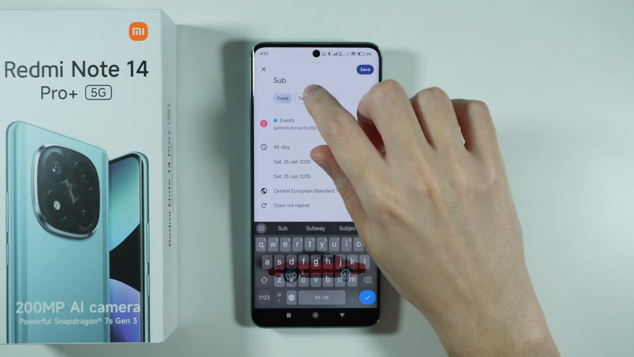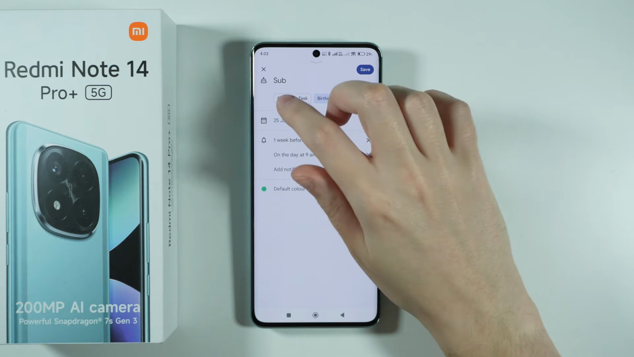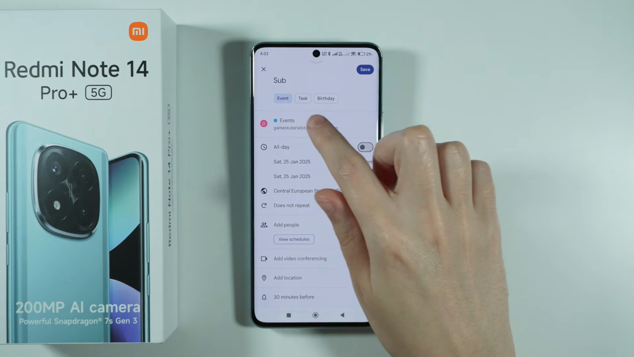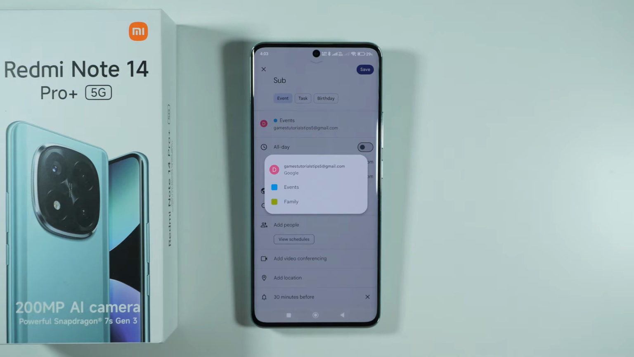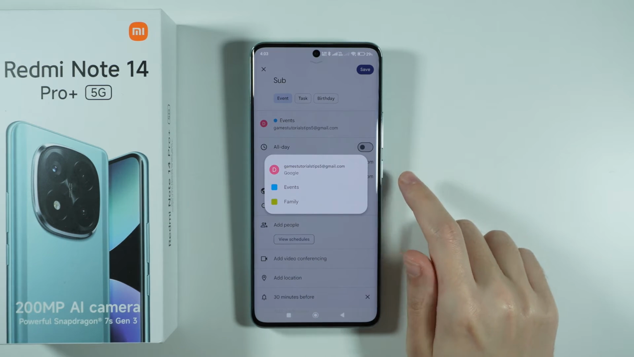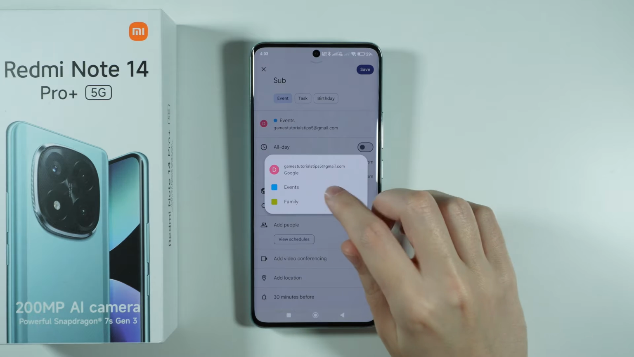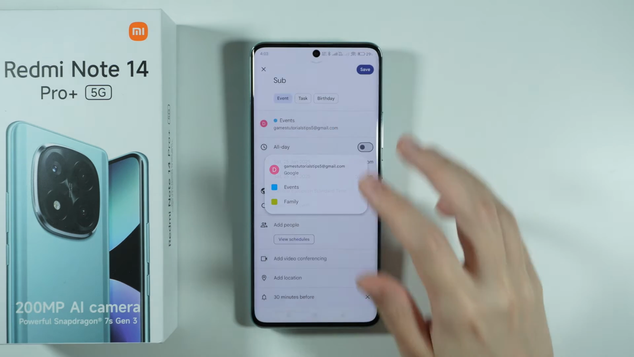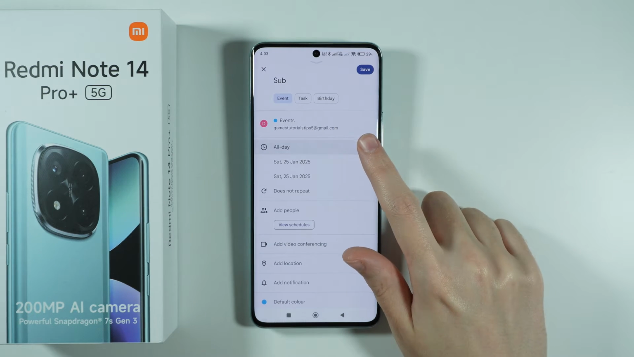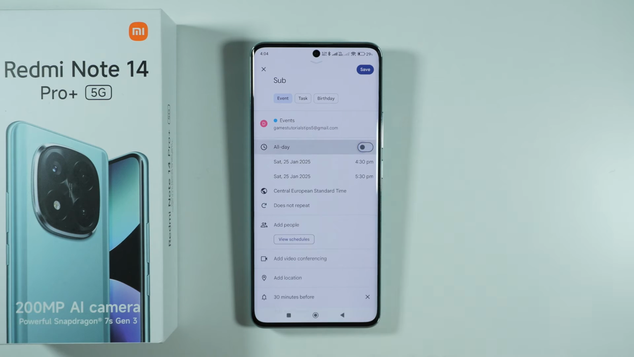Then we can choose whether it is an event, task or birthday. We can also manage the category. So if you have multiple Google accounts on your device, then you can choose the category for a specific account. You can choose whether the event should be taking place whole day or not.